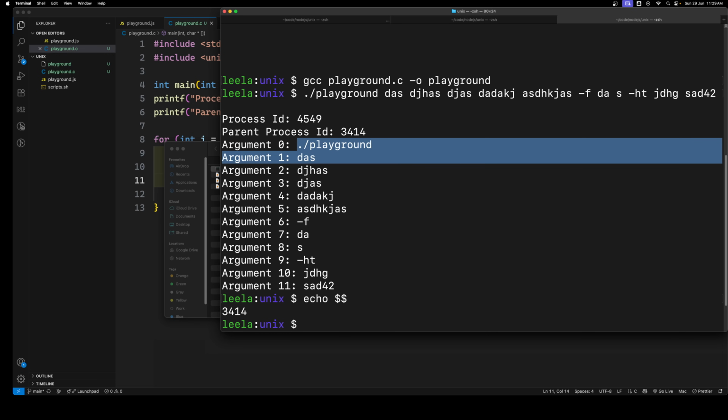This argument passing mechanism isn't just for C, it is also a Unix standard. Whether you are using Python, Java or Node.js, when you run a program in the Unix environment, the first argument is always the executable or the script name, followed by any additional arguments. It's a universal concept.